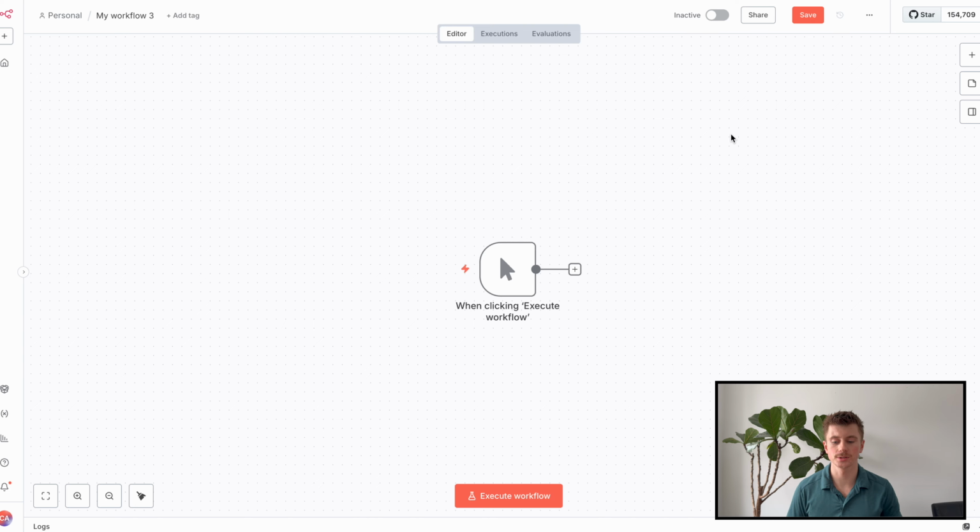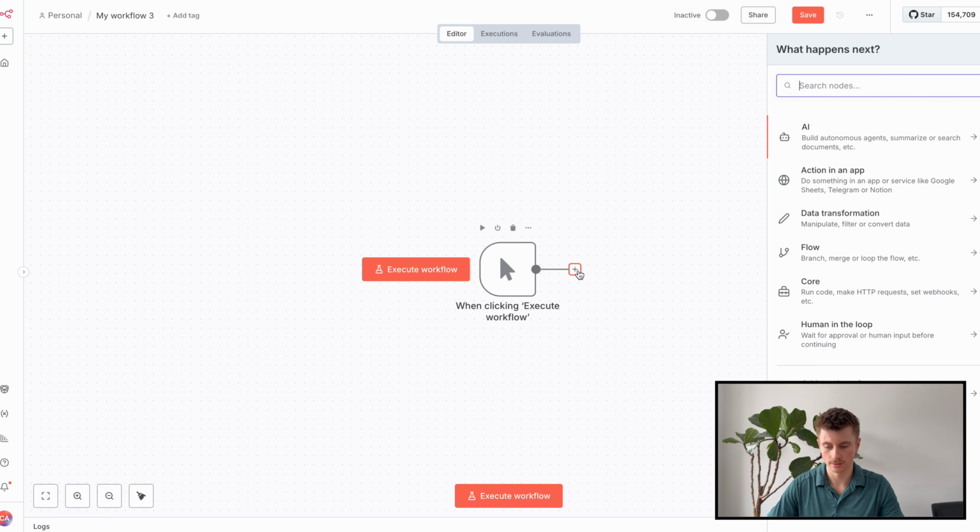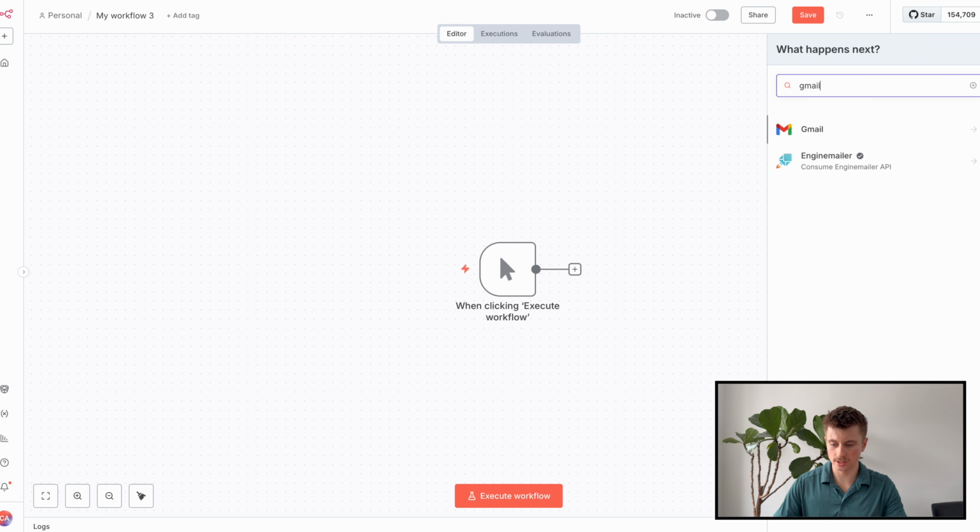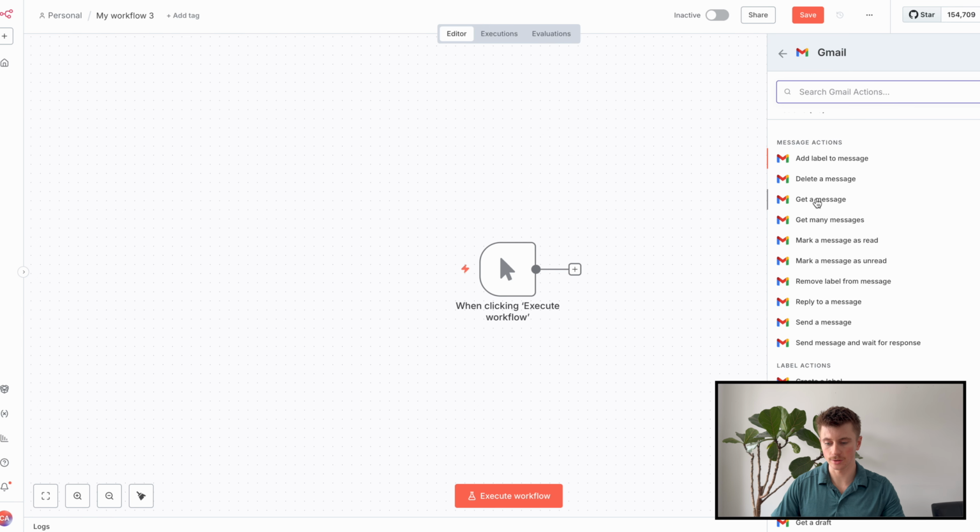Next thing we got to do is pull in all the data from all of the form submissions. Right now I have them going to my Gmail, so we're going to open up a Gmail node here. So we're going to go in Gmail and we're going to get many messages.